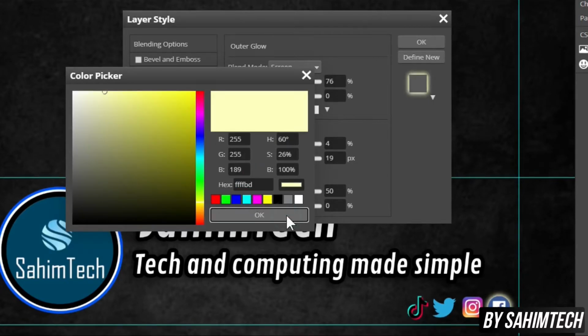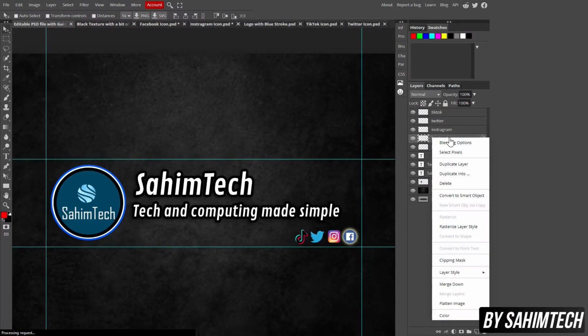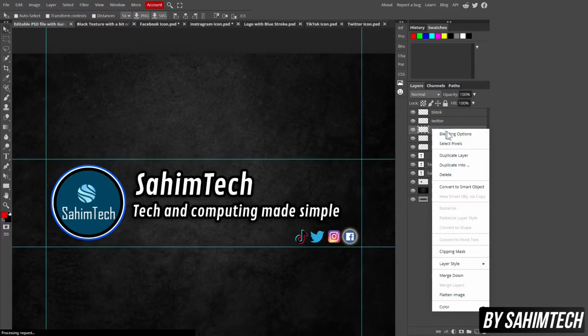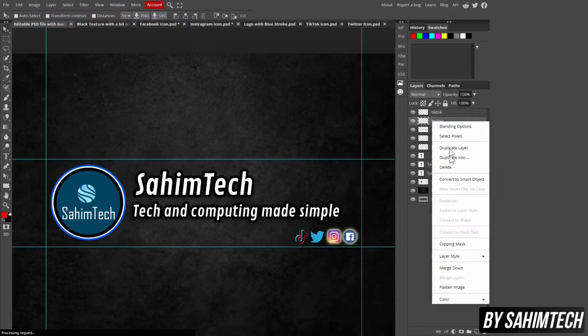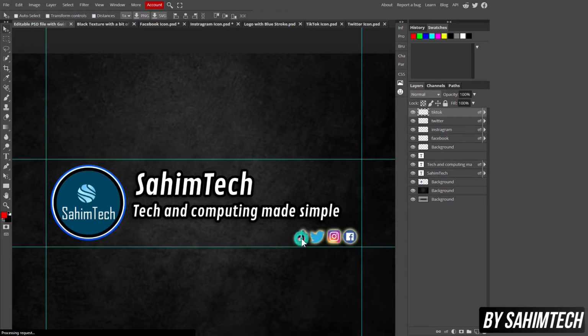Then click on OK. And yeah, that looks cool, right? Click on OK and then right click on the Facebook layer and then layer style, and then this time click on copy. Then paste the layer style on all these layers so that all the icons have the same layer style. Layer style, paste. Right click, layer style, paste. Okay, now all the layers have its layer style pasted.